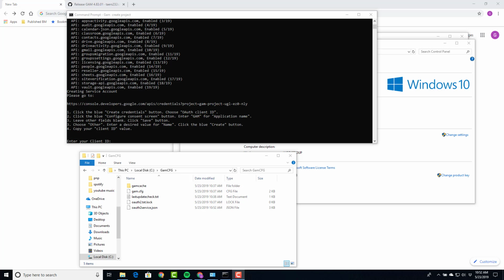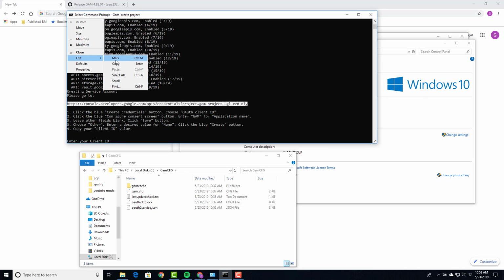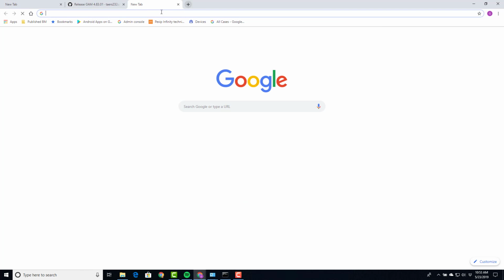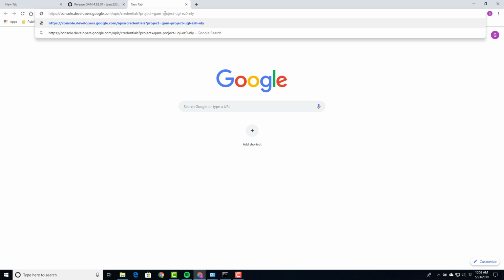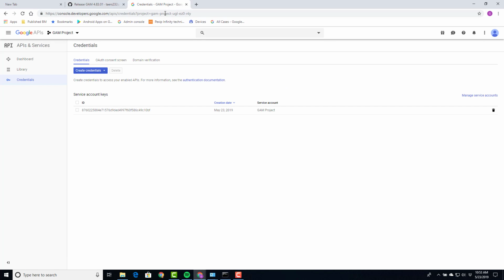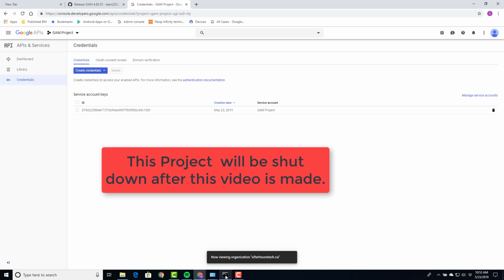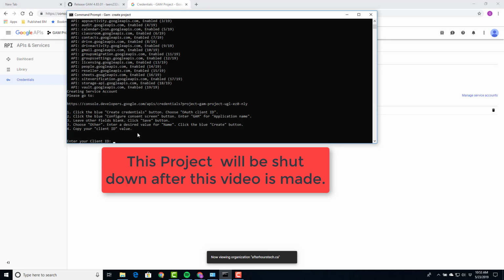From here, we continue following the instructions. So our first step is to go to this website here. Edit, copy. Let's open a browser tab. Let's go to this URL. And then we go back to our prompt to see what it tells us to do next.